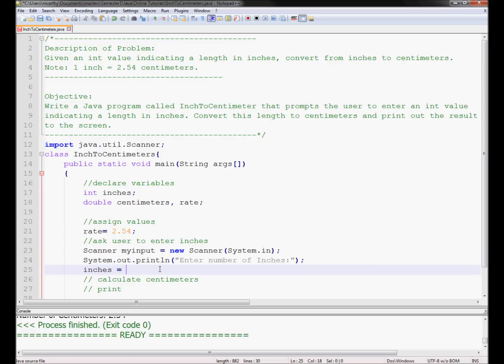Okay, so inches equals myInput.nextInt(); semicolon. Now this line is pretty important. Well, it's very important, but this part especially. So we're looking for the next. If I was to take out int right here and just run this program as it is, it would look for whatever the next thing that was entered into the keyboard by the user was.